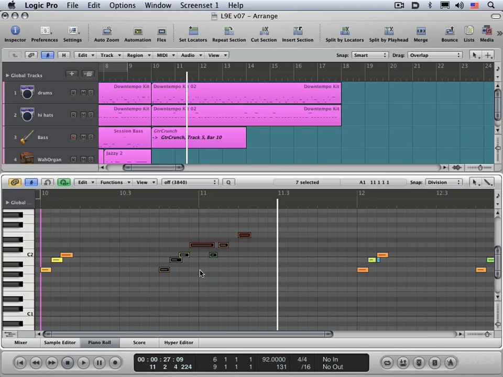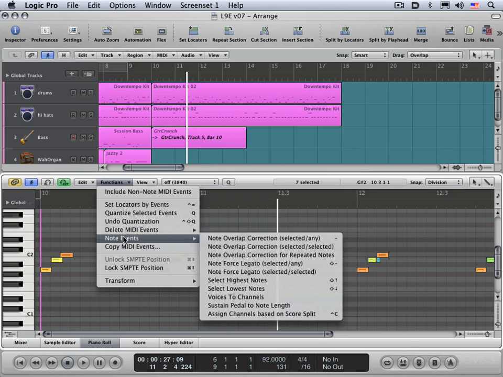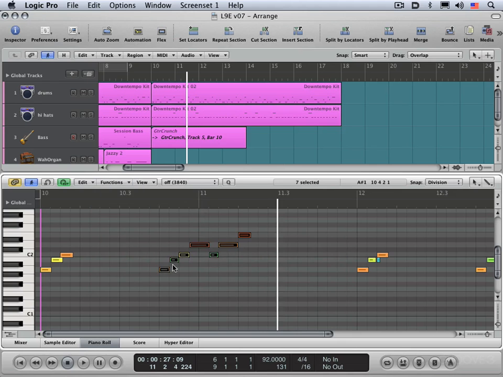Very useful. Now further, pertaining to adjusting note lengths, we have some menu commands that are interesting. Under Functions, Note Events, we can force legato. And this will allow all the note events to butt up against each other. Let's go Note Force Legato selected. Now they all just had their lengths adjusted so that they come right up to the next notes and none of them are overlapping. So it lengthened that one and it adjusted them so they're all perfectly legato. I'm going to hit Command-Z and you'll see that the note lengths have reverted.